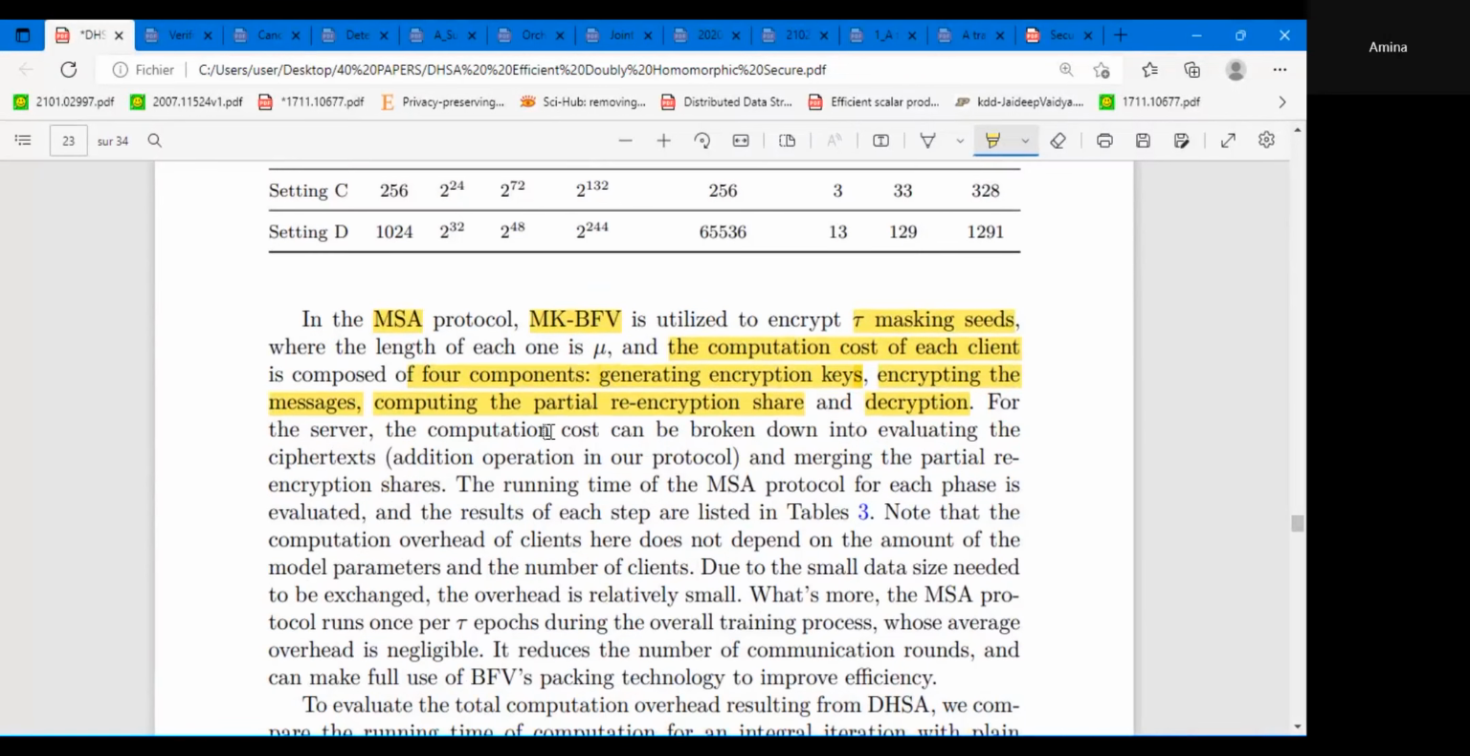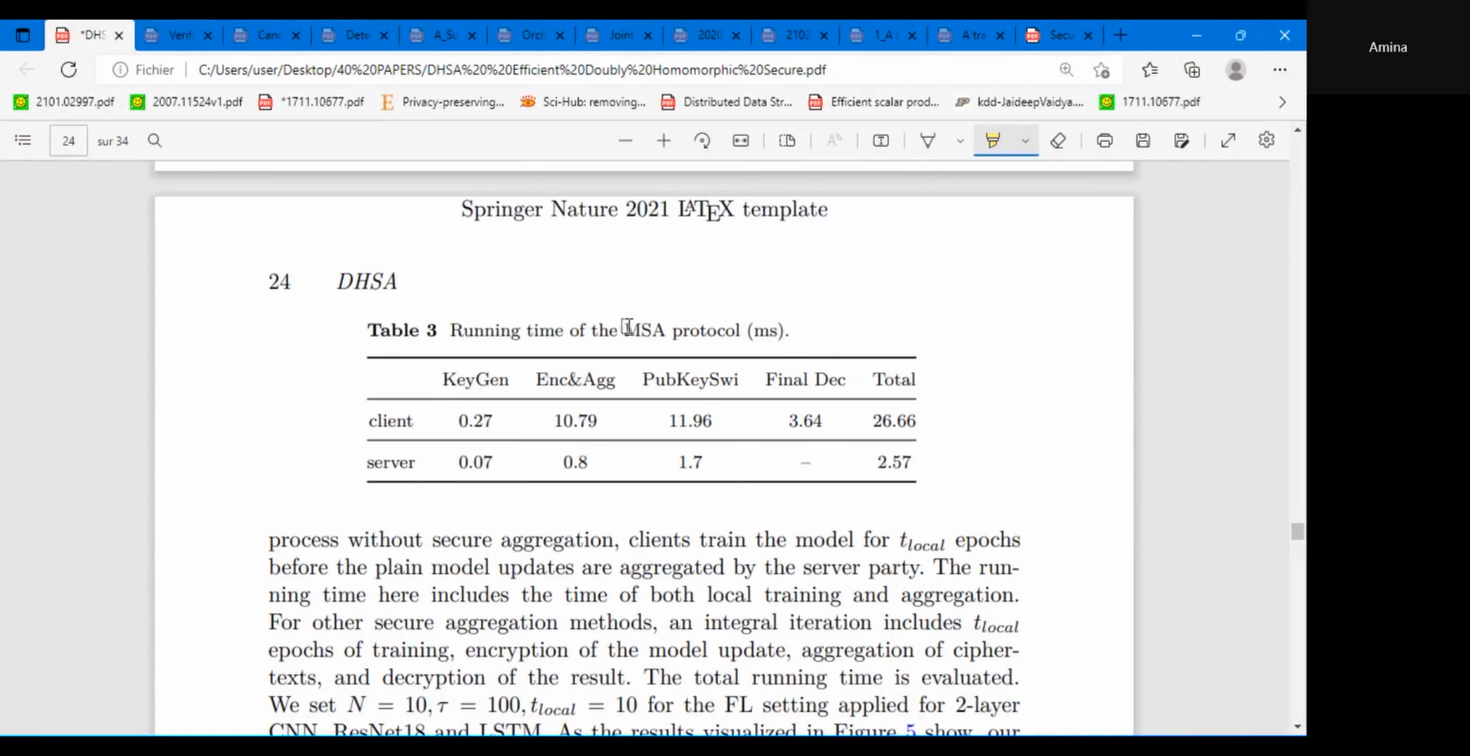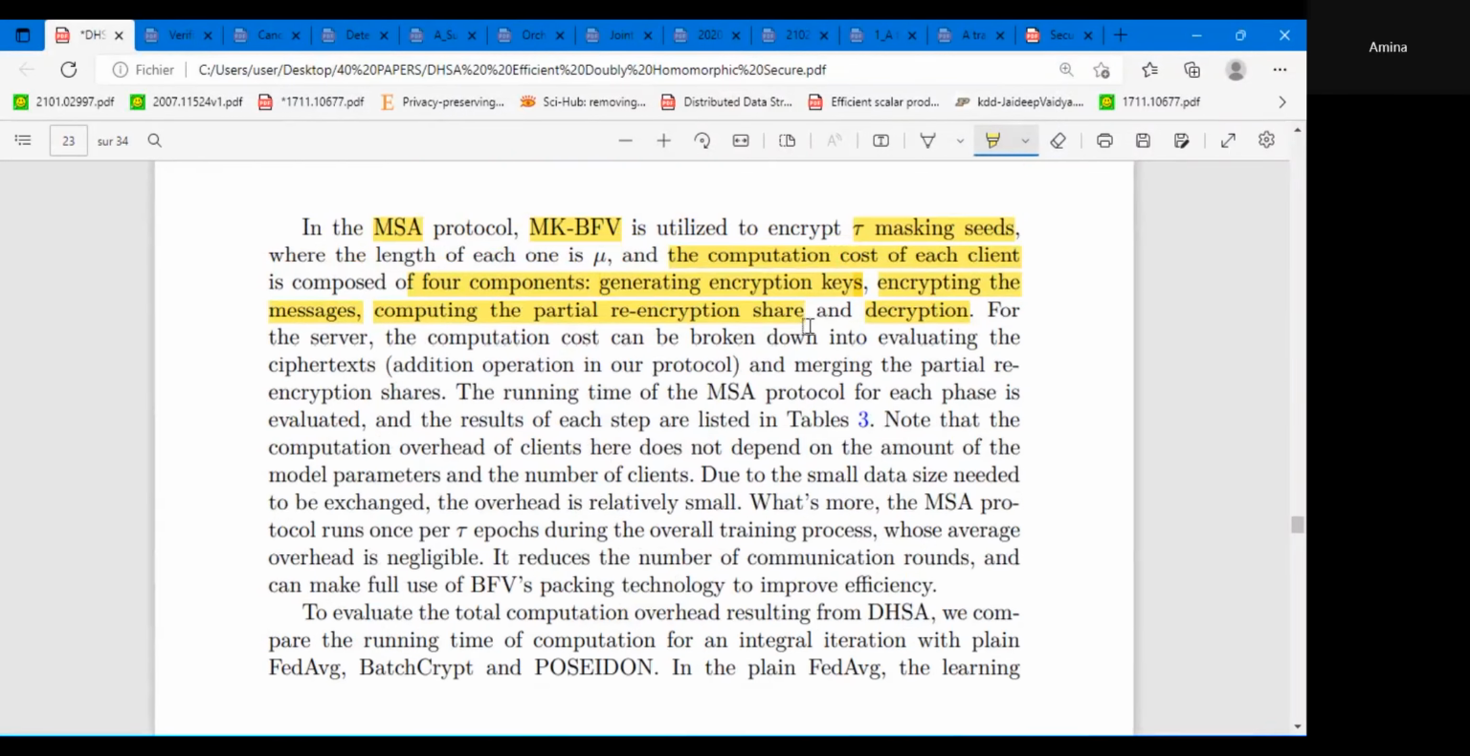For the server, the computation cost can be broken down into evaluating the ciphertext addition operation in our protocol and merging the partial re-encryption shares. The running time of the masked seed aggregation protocol for each phase is evaluated, and the results of each step are listed in Table 3. So we have the key generation for the client, encryption and aggregation, public key switch, and final decryption. We have 4 stages.